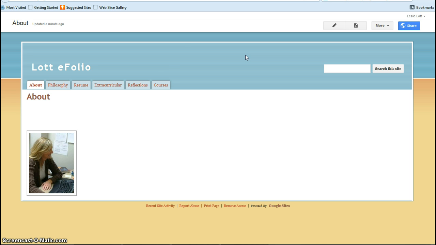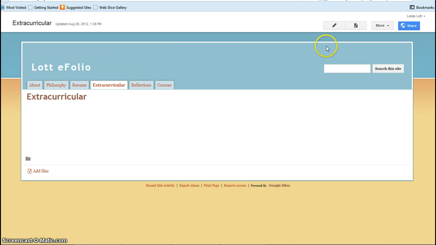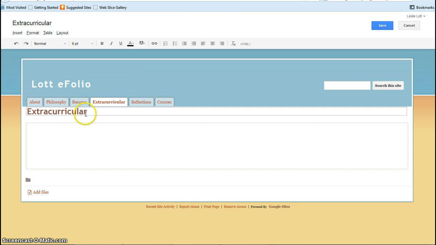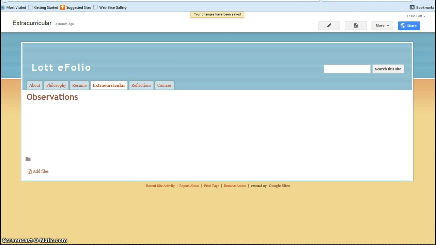So it may not seem at first like the tab has changed, but it does change. One of the things I asked is that you changed extracurricular to observations. So to do that, I would click on extracurricular. Then I would click the edit button. I would change that to observations. And then in here you can type. When you're done typing, you're going to hit save. And then I'm going to refresh the page, and then that tab should change to observations.